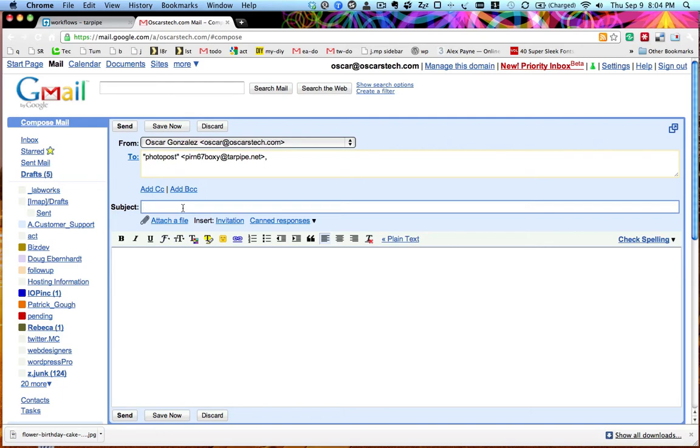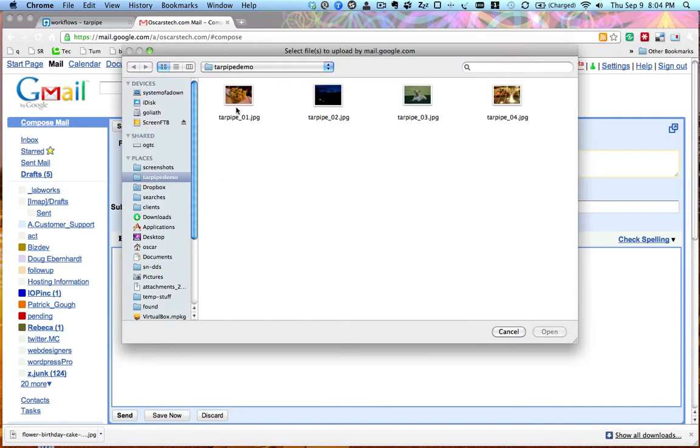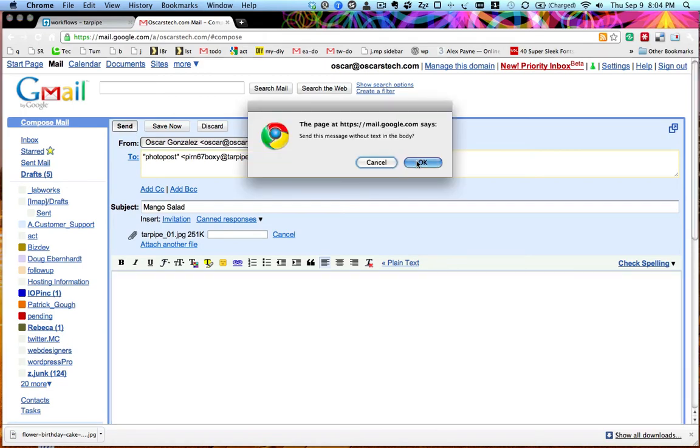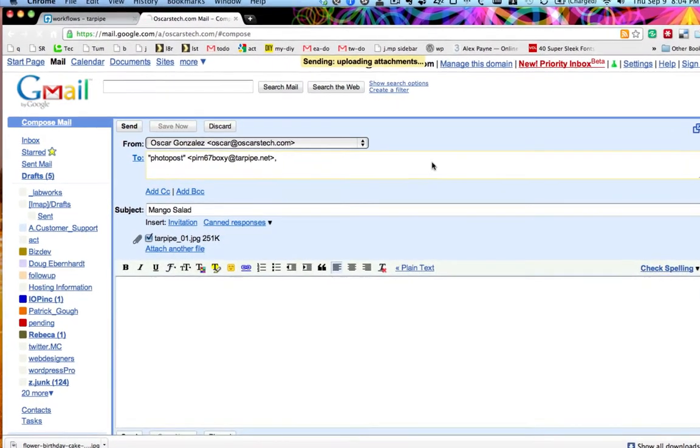And this time we're going to call it mango salad, because that's what it was. It was delicious. And we're going to attach it and say open. And we're going to send that. Now let's see what happens when that goes through.